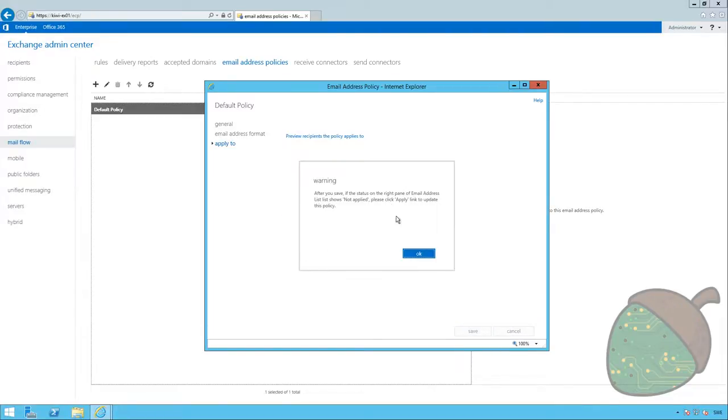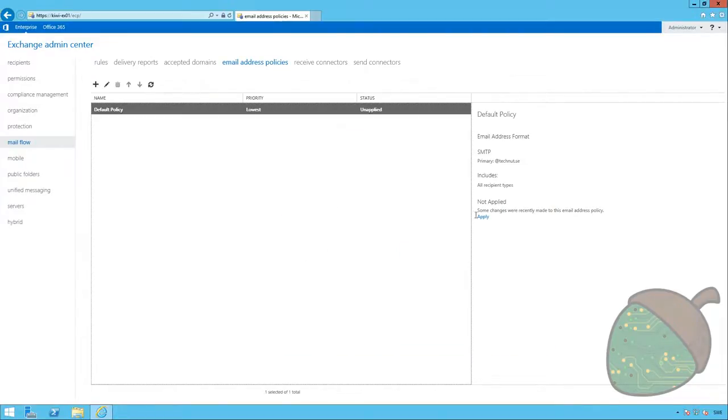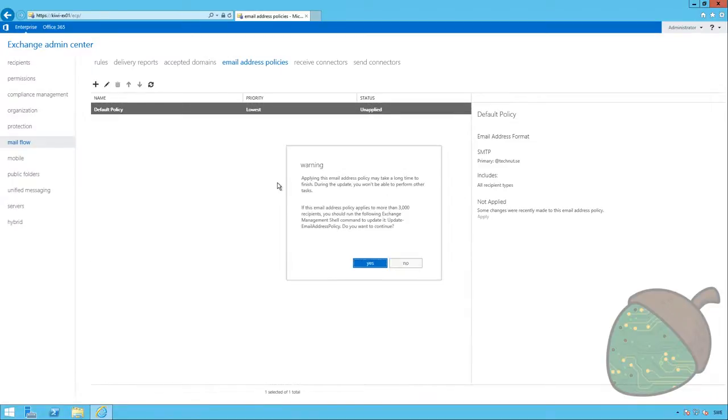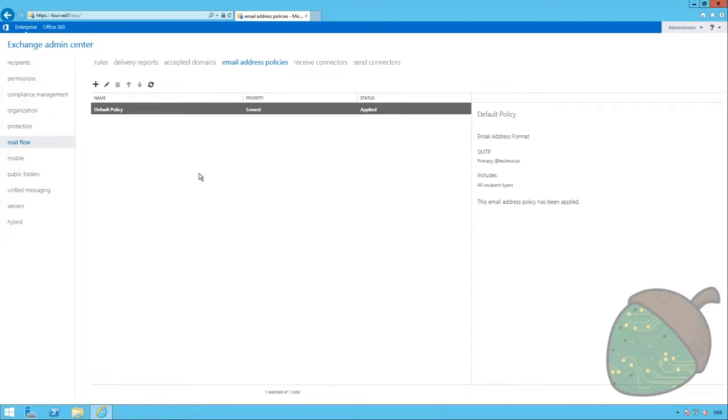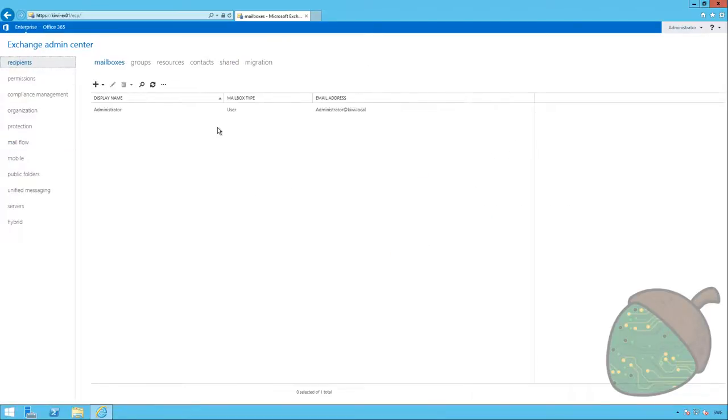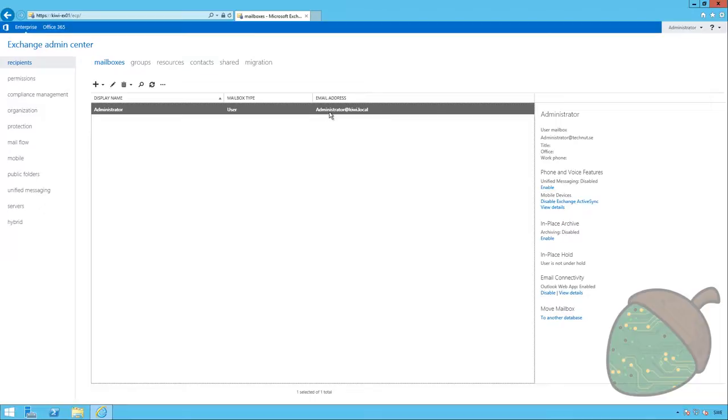You will get a warning saying that we need to apply this. You do this over here. It will say that this can take a very long time, but we only have one user, so I know for a fact that this will be very fast. So we're just going to click yes. And we're done. If we head back into the recipient configuration, we can see that the administrator account still has the old policy, but if we try to refresh that, it displays the correct email address.